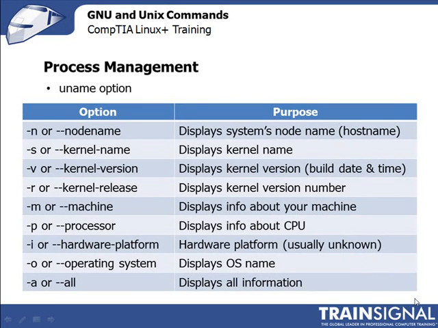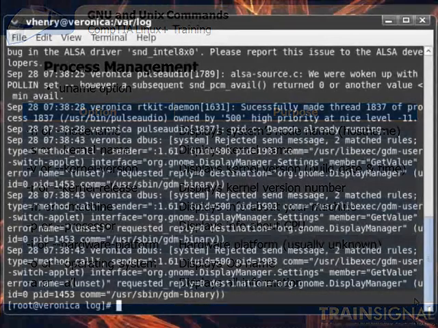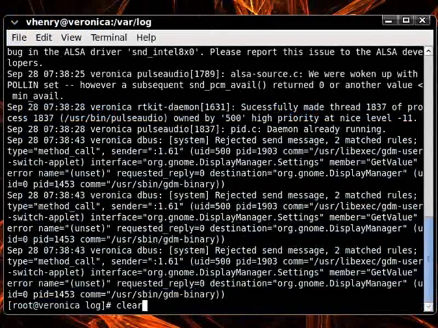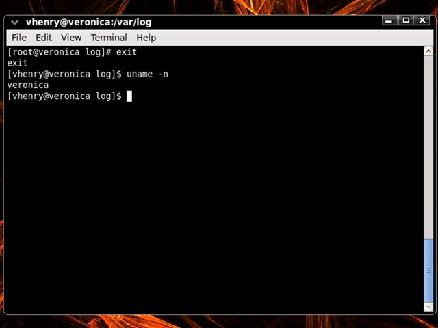Let's switch back over to our terminal window. First, let's type in clear. And then, since we're still logged in as root from our last operation, let's type exit. That'll get us back to regular user mode. From here, let's type in uname, space -n, and hit enter. And what we'll see there is the host name.